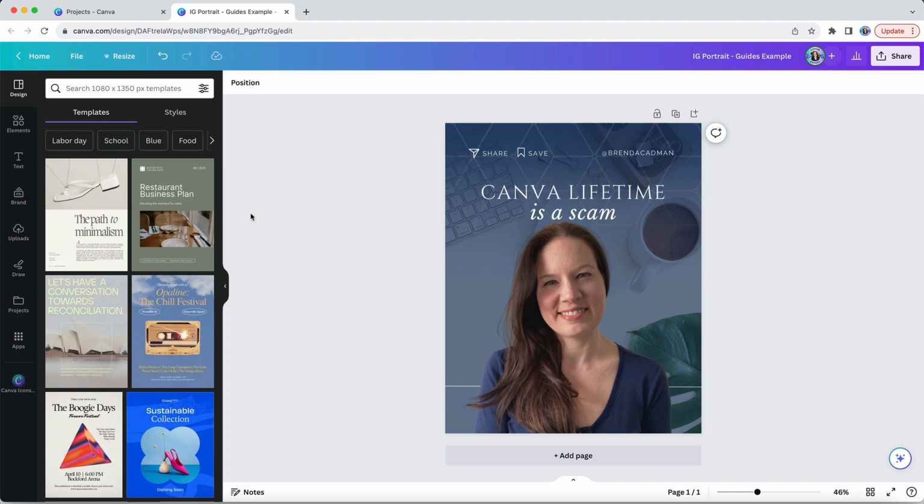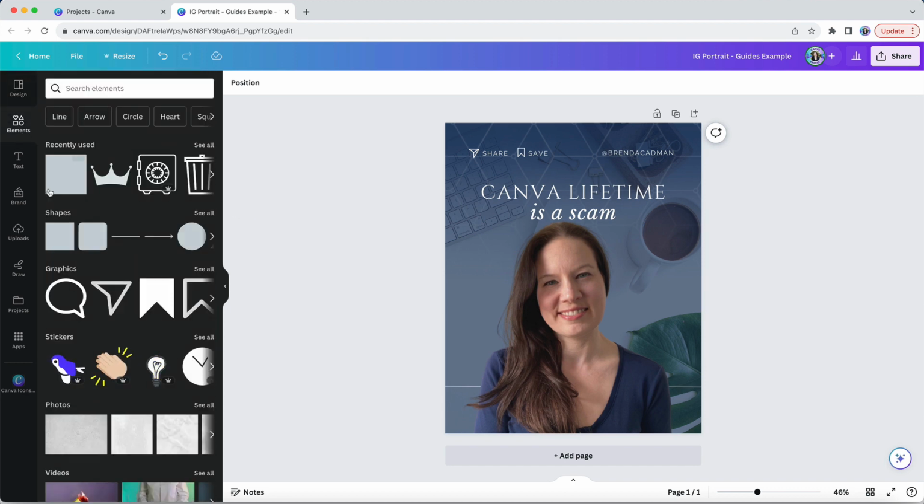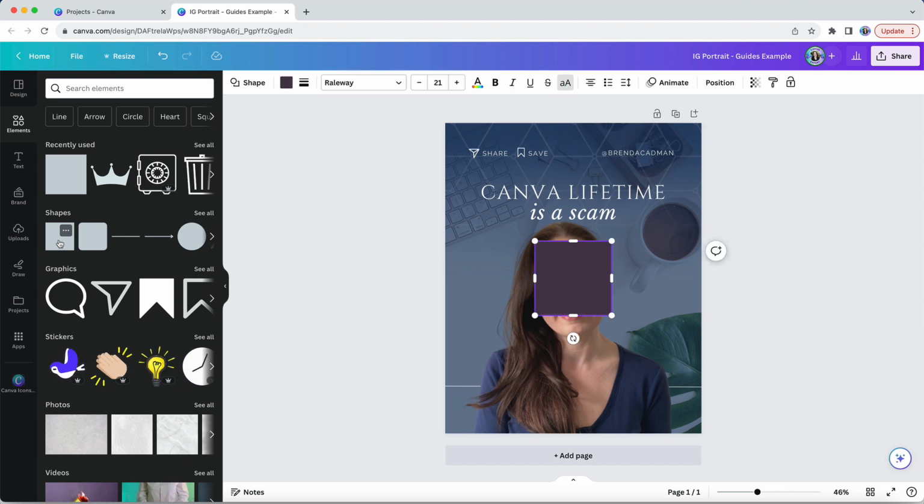So I wanted to show you a really easy way to make sure that you always know exactly where your feed image will be cropped. I've got a portrait-sized Instagram design open here, and the easiest and fastest way to always know what's going to show up in that middle square is to add some guides.